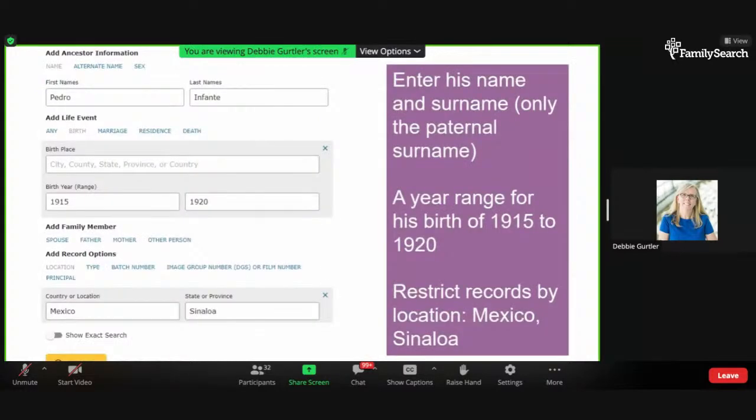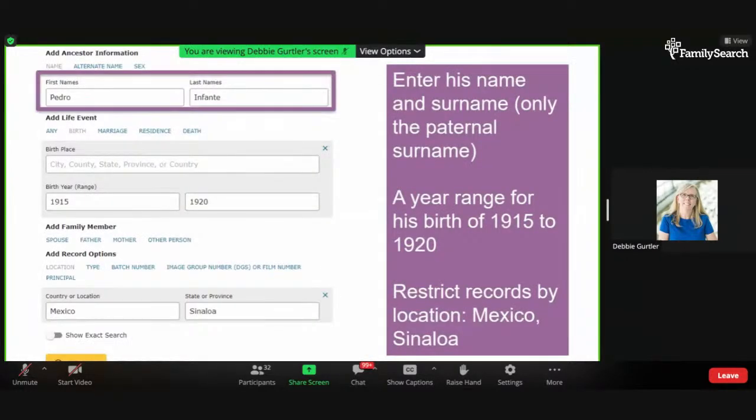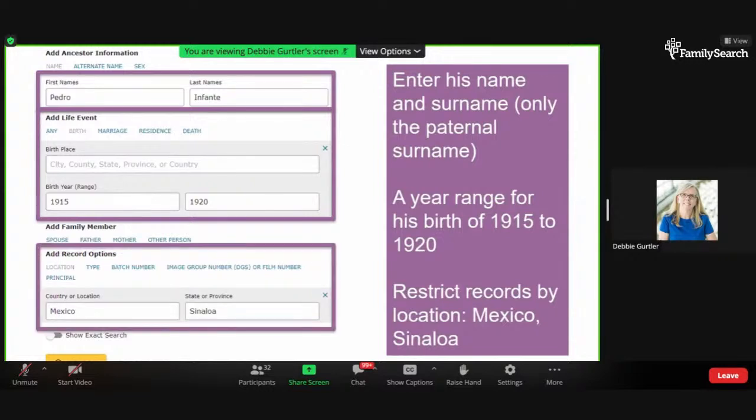So if I go to my search engine, I can put in his name, and you'll notice I only put in the paternal surname. I've clicked on birth and added in a birth range just in case my information is off or the record is off. So I put 1915 to 1920. Give yourself a couple years on either side. And then I tell it I only want to see the ones from the state of Sinaloa in Mexico. And then I click search.